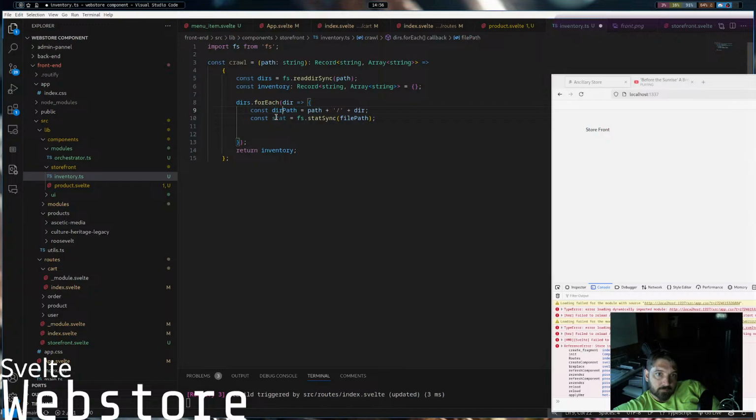I don't need the static because I already know it's a directory. And then we'll say const files equals read directory path. Let's try that. Let's try that.